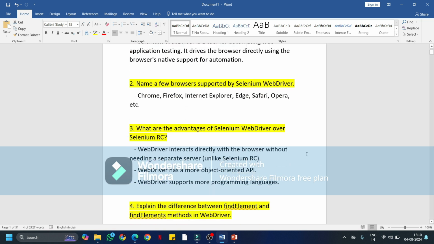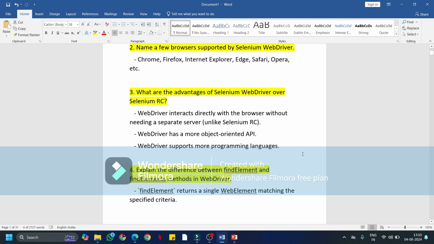What are the advantages of Selenium WebDriver over Selenium RC? WebDriver interacts directly with the browser without needing a separate server like RC. WebDriver has a more object-oriented API. WebDriver supports more programming languages.